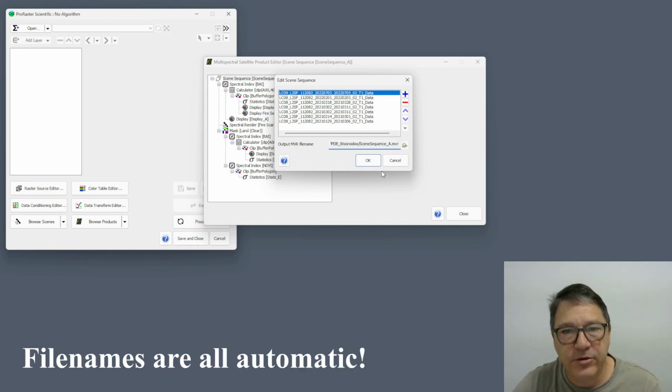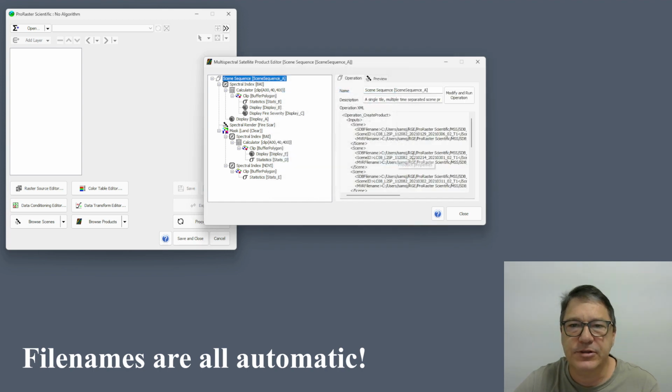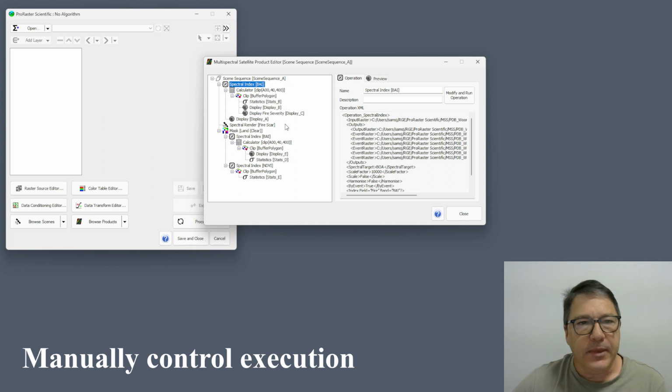Note that these file names are not editable. They are assigned automatically. You don't need to change them. You don't need to set them yourself. The system manages all of that. So I'll just cancel out of that.